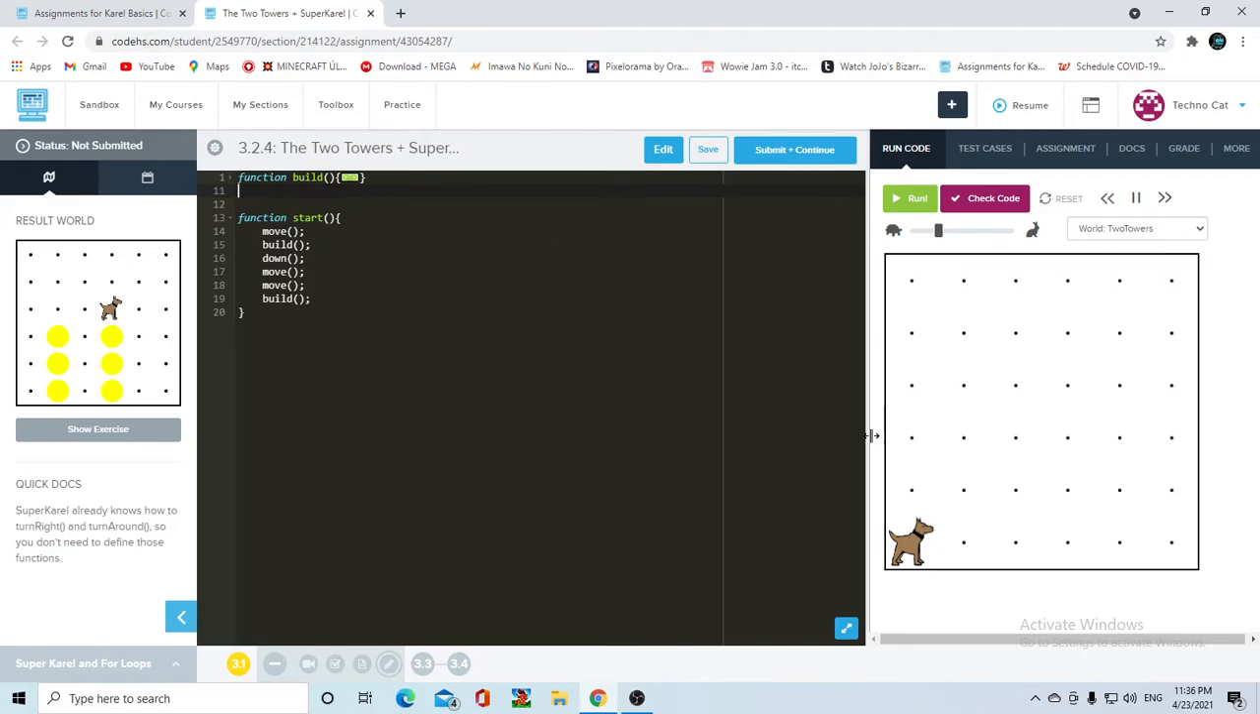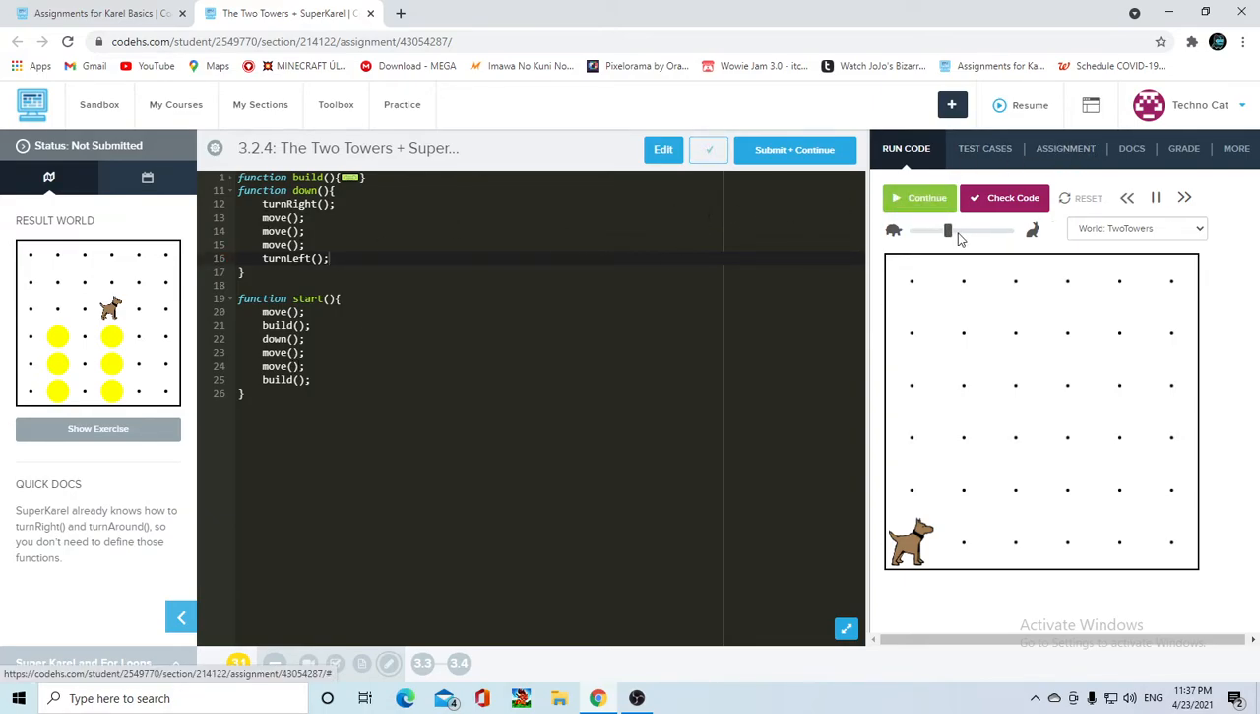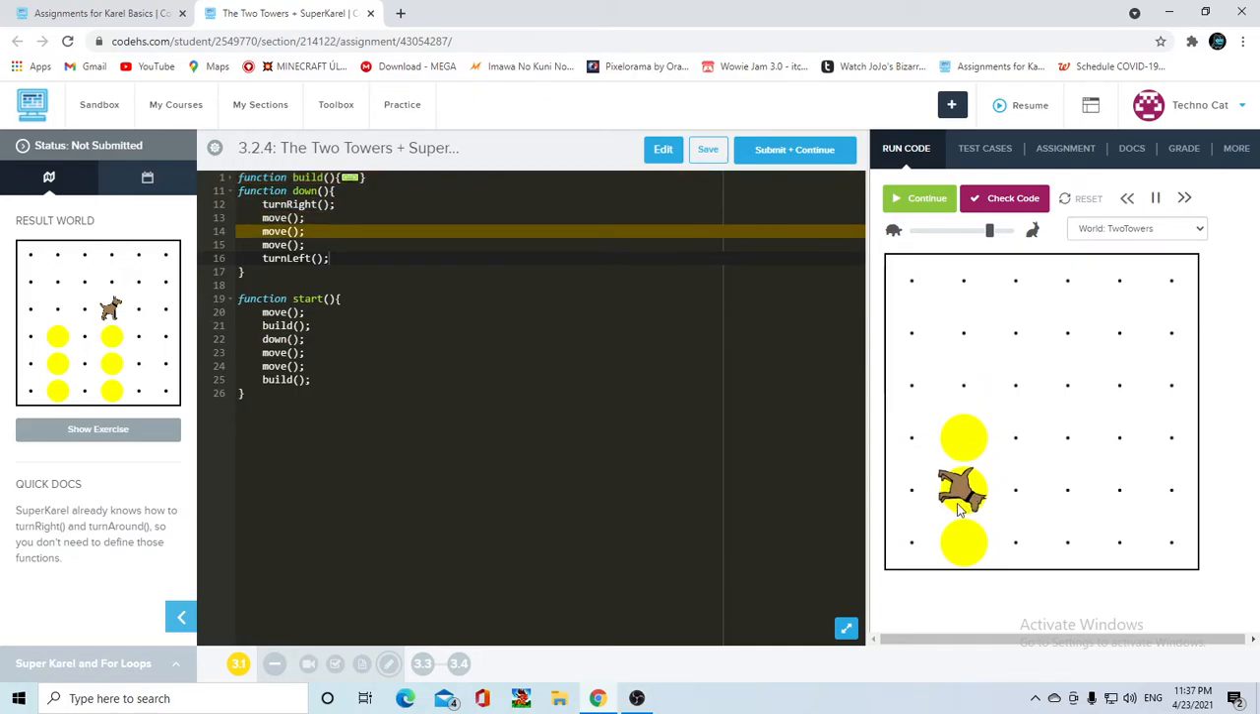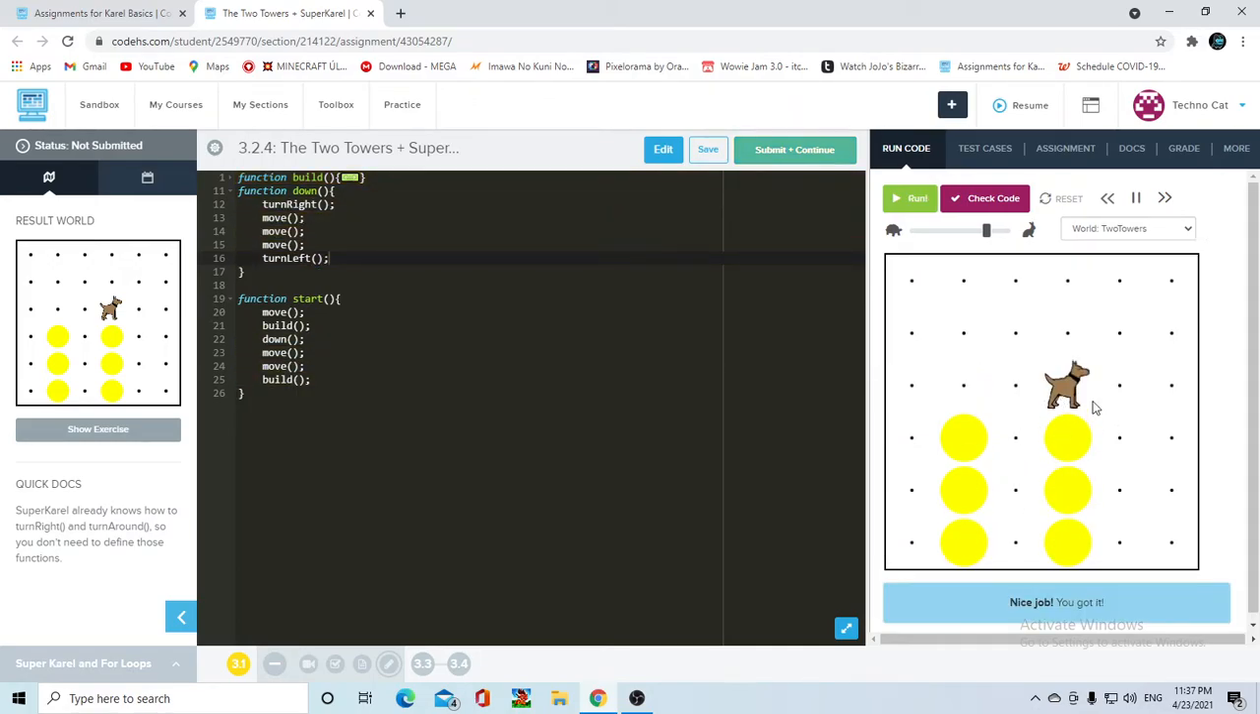Then to come down from there, assuming that she's turning to the right, function down. Oops. So now she's gonna have to turn right again. And then she's gonna move 1, 2, 3 times. And then she's gonna have to turn left. So that should be it. That should run pretty smoothly. She builds the first tower, then she moves, builds the second tower, and there you go.